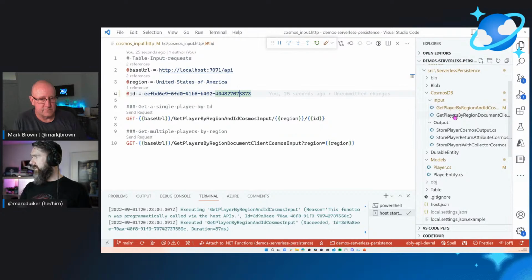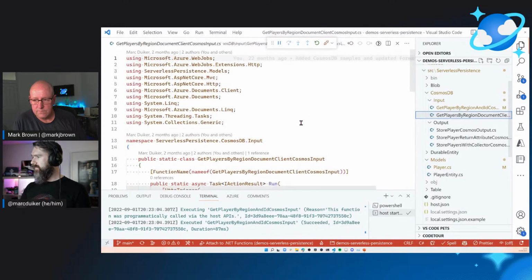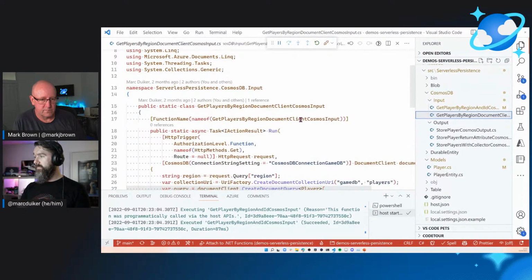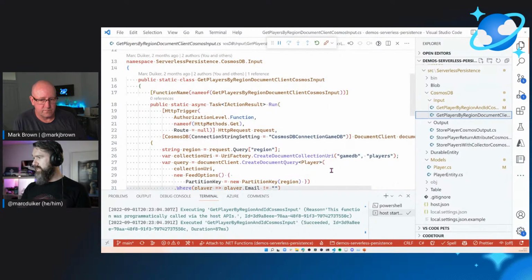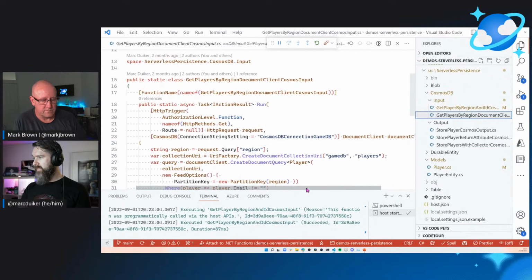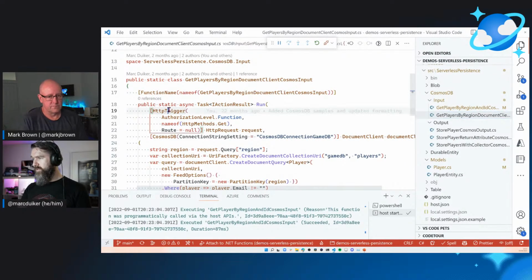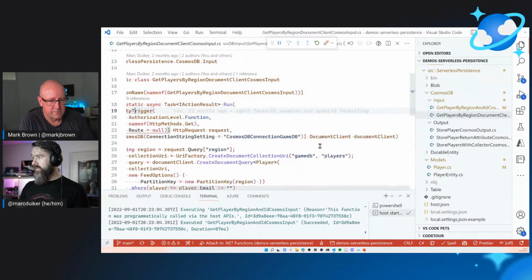All right, in case you want to do something a bit more complicated, then you can use another binding which uses the document client. Here we can see we still have the HTTP trigger. We're still doing a get, but now our Cosmos DB binding looks quite different. We're not specifying the database or collection here. We only specify the connection string, and we're using the document client.